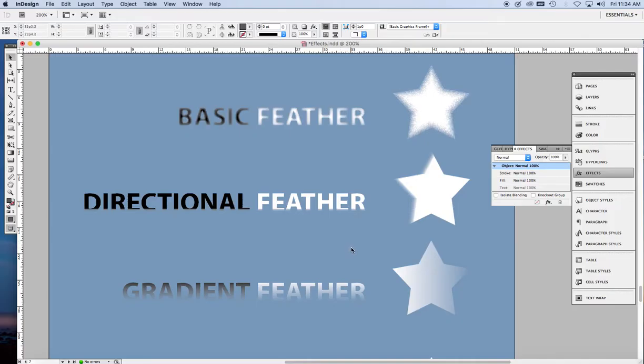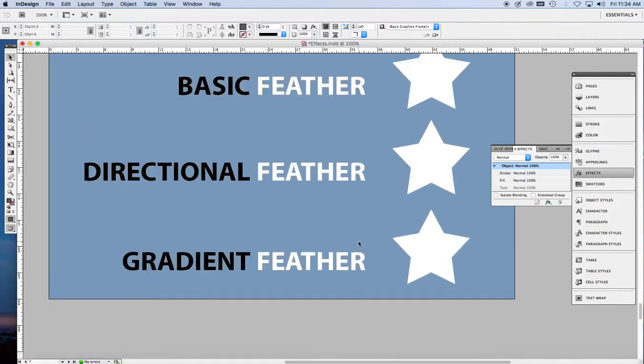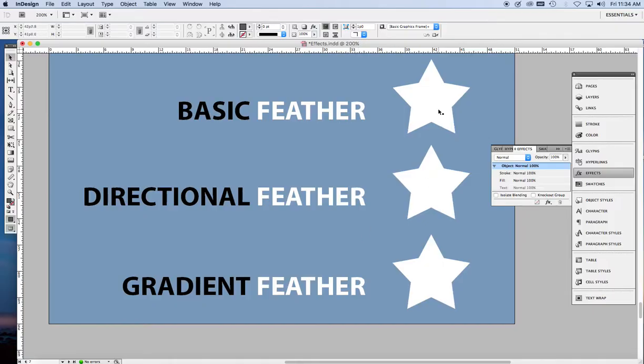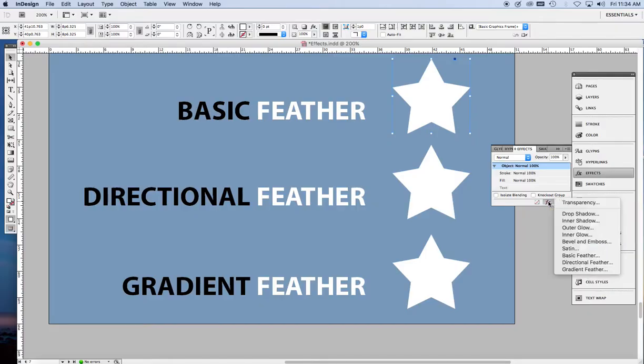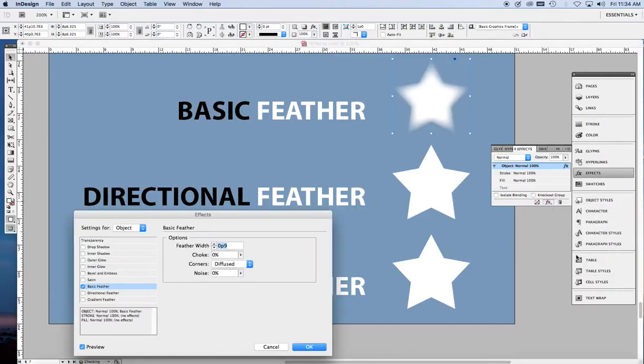Now the gradient feather is just kind of a general fading away into transparent. So let's see how they work. We'll start with basic feather. Click on the object, and I'm just using the object option here because I did not use a stroke or a special fill here. We'll go to the FX drop-down menu, Basic Feather.